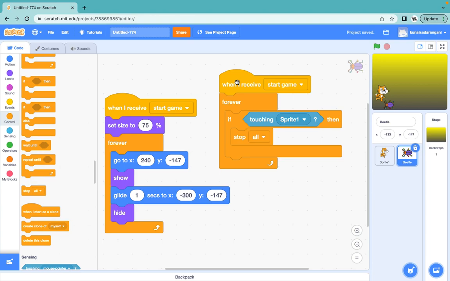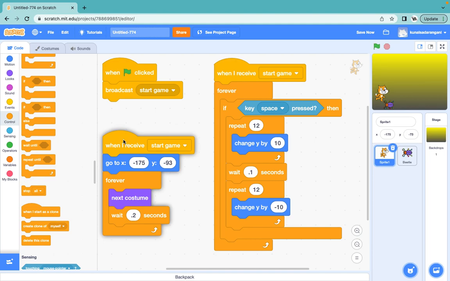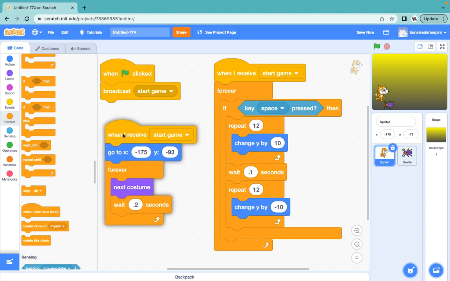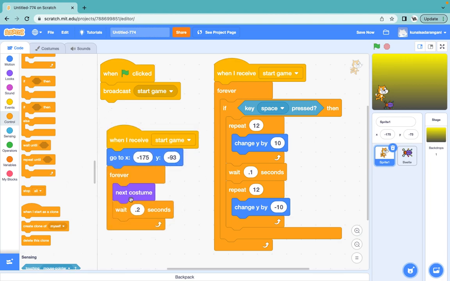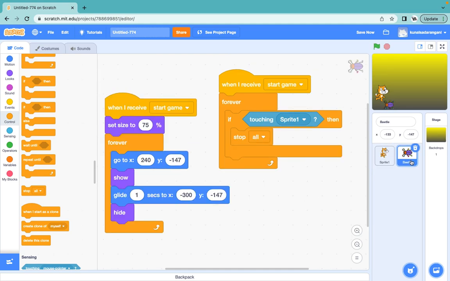Okay, I hope so far the game is going on really well for you guys. There is no problem. Just to show you, this is the quick recap of the cat. We used when flag clicked to broadcast. This is where it just makes the costume change. That's it. It's the starting position, and this is the up and down. Means the space button makes it go up, and the gravity. That's all we've done. In the backdrop, we've only colored it, and this part is regarding the beetle.